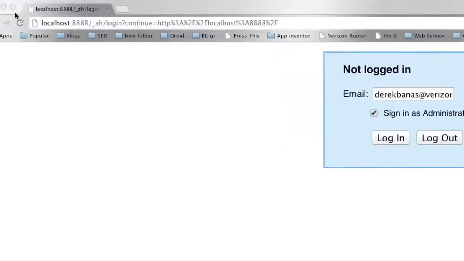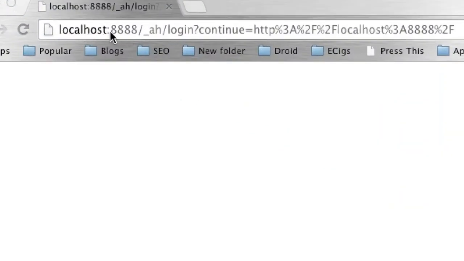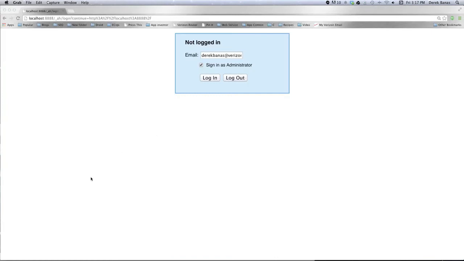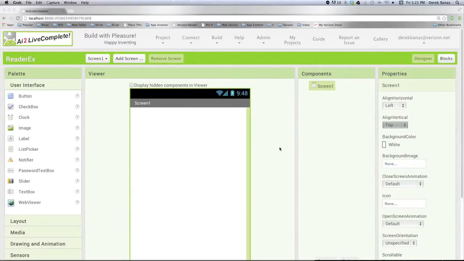After you do that, you're going to go in your browser to localhost:8888, and you can actually see that location. Well, I don't actually have it here. Let's go to the next one. It's actually in the terminal. I'm going to show you to go to localhost:8888. Then you're going to type in your email address and click on login. And whenever you do, this is what AI2 Live Complete looks like.